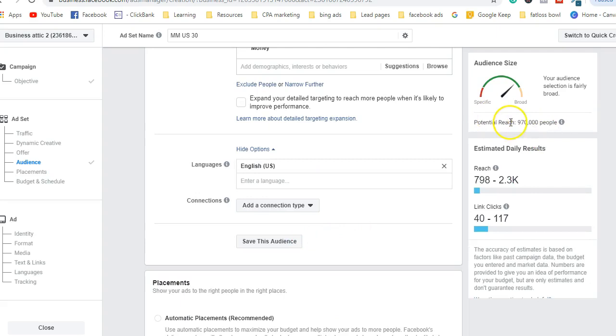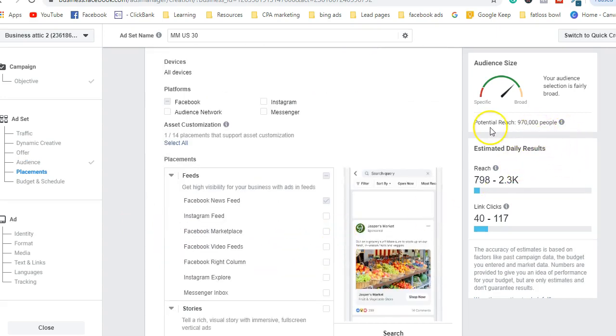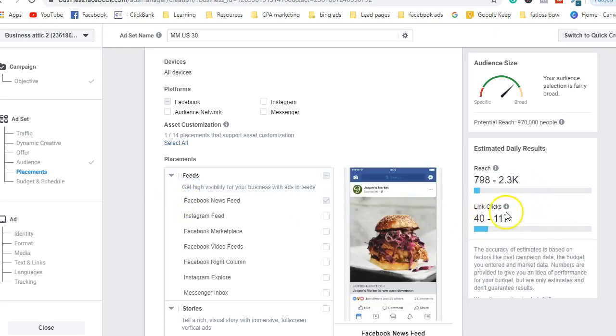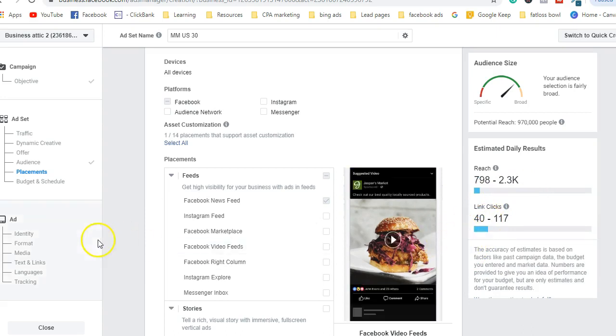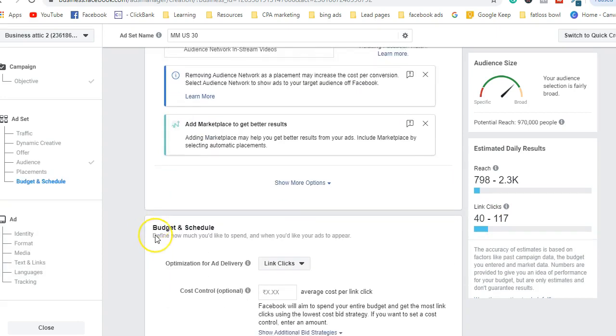So now the potential reach is 970,000, okay. And I have selected only one placement, you can see here in the asset customization, okay. And the reach is awesome for me. I am very okay with the 40 link clicks. It will sometimes go to 60-70 also, or sometimes it is less than that, okay. But I have always seen that you're going to get amazing 40 and more, okay. So feed is done, and you have to test a lot here.